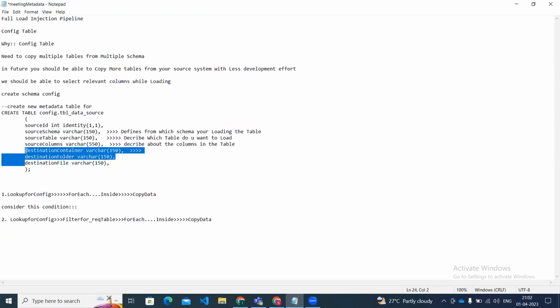Now come to destination. Here for the destination, I am considering the Gen 2 storage or blob storage, ADLS in other words. So here I am passing the destination container name, like staging. Destination folder name, I want to pass with the table name I am taking. Let us consider employees. Like this, in a staging container, the employees folder will be created, and the destination file like employees.csv. This is the process.